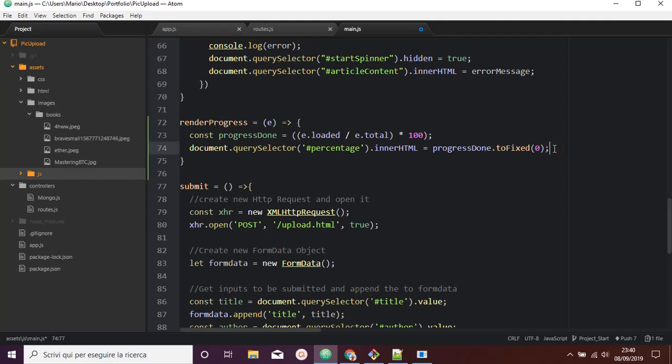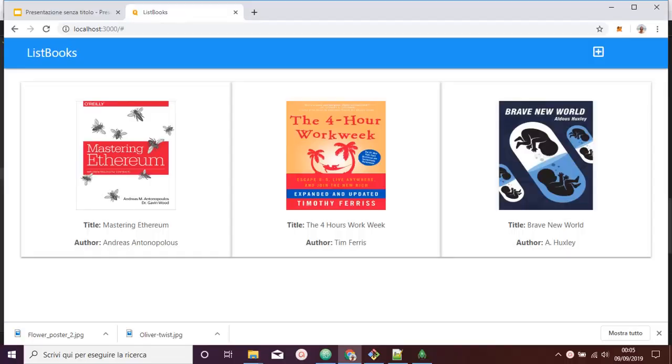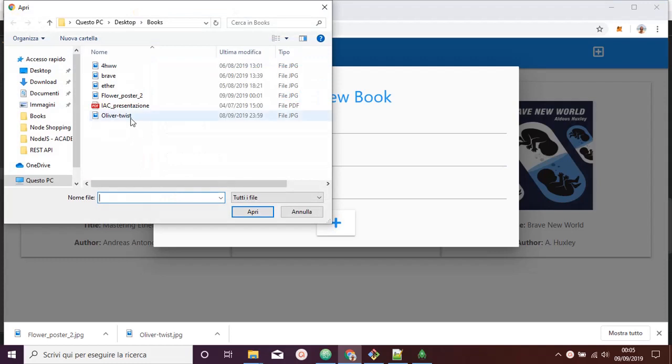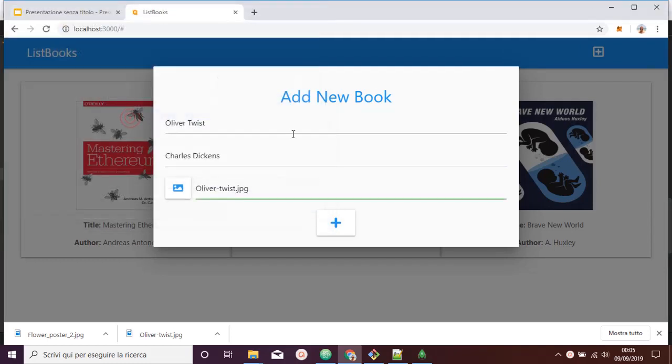Let's see if it works. Back to our app once again. By now you are familiar with it. This time we are going to add another book. It's going to be Oliver Twist. The author is Charles Dickens. We're going to select the picture. It's going to be this one.